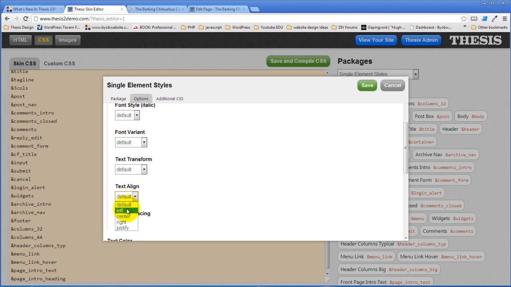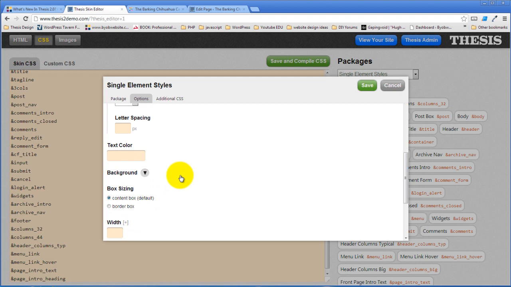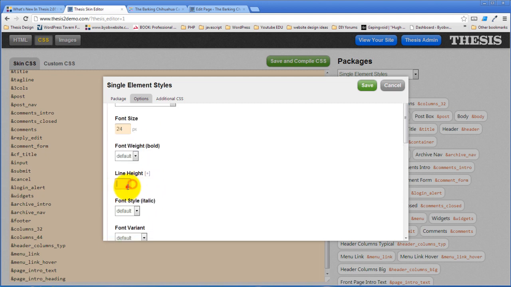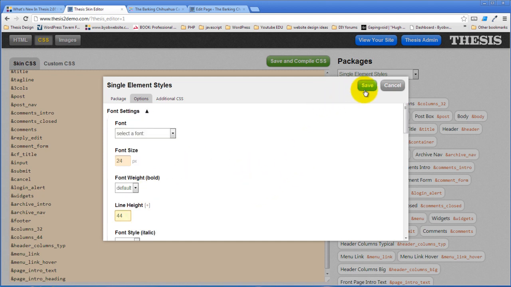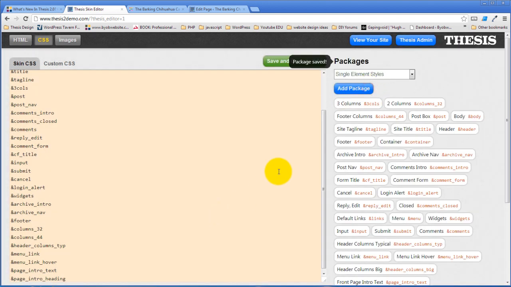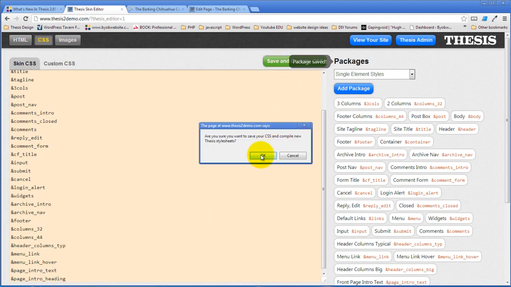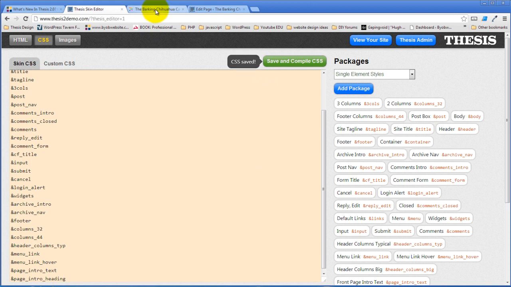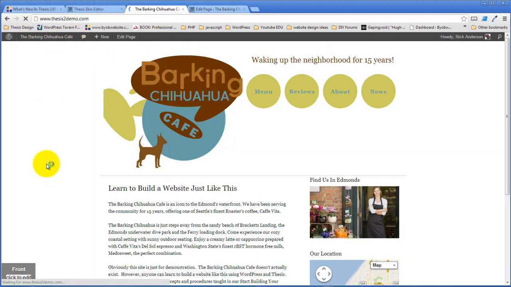I think I want my text alignment to be centered, and I want a line height. I'm going to give a line height of 44 pixels. I'm going to calculate the line height myself here and hit save. We'll save this and compile it. Come back over and refresh this.